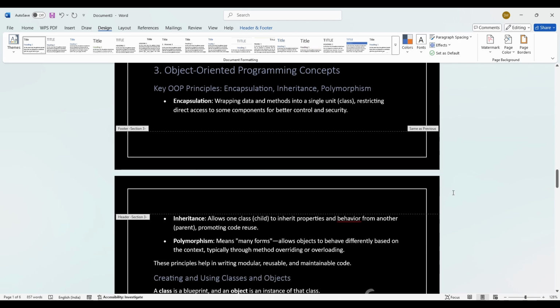So in this manner, you can insert your page color, watermark and page borders, and also break your document into different sections so that you can apply a different watermark for different sections of your document, and also different page borders for different sections of your document if you wish to.